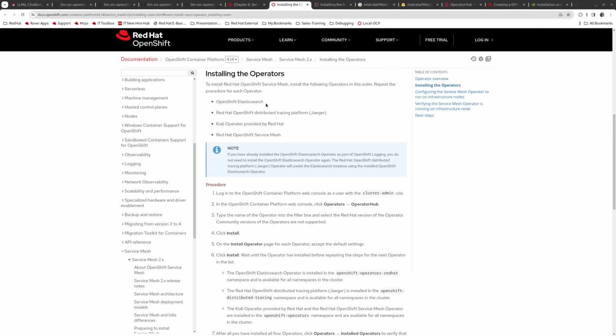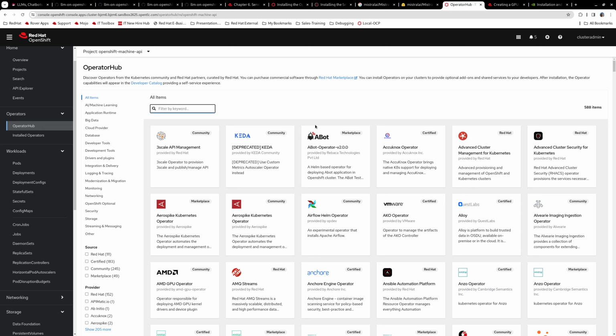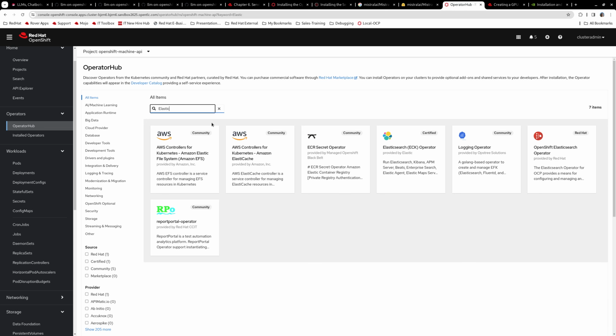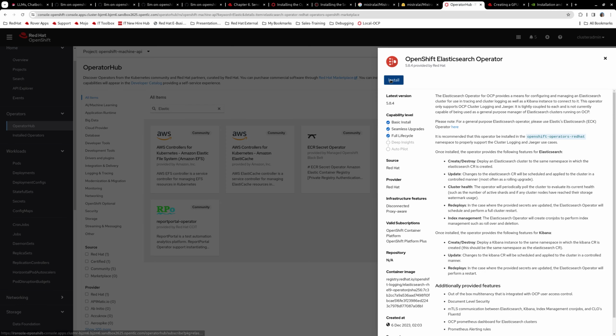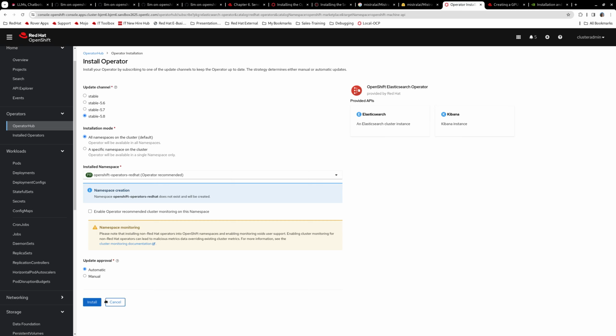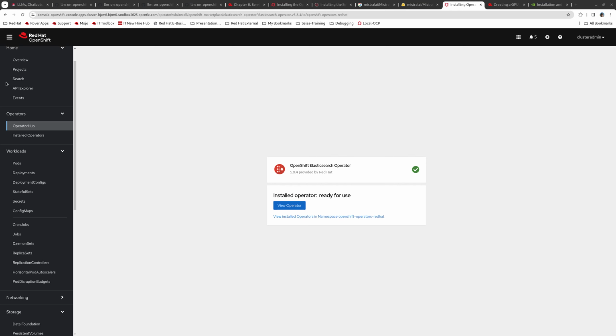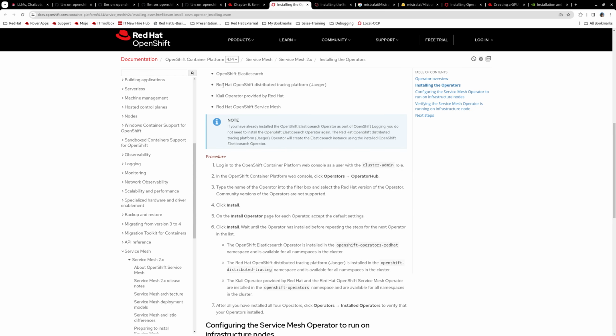So the first one that we need to install is OpenShift Elasticsearch. We're gonna go back to our cluster, and we have OpenShift Elasticsearch. We're gonna install this, click install, and wait for it to complete. Now the operator has been installed. The next one we need is the Red Hat OpenShift Distributed Tracing platform.